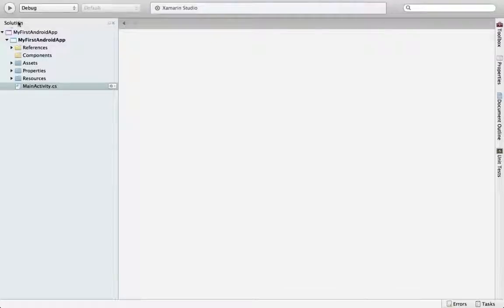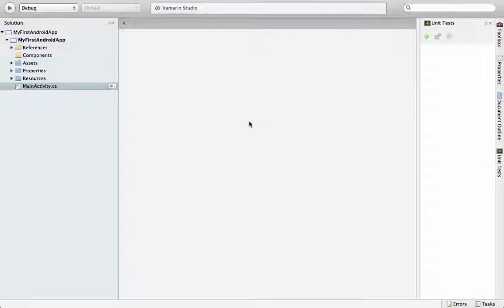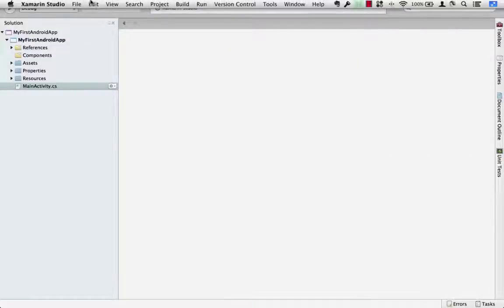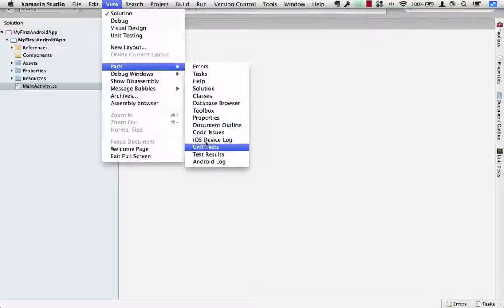First, I want you to notice that we do have a Solution Explorer over here on the left. This is actually called the Solution Pad. All of the little UI tool windows that pop up here are all called pads, and you can see there are several over here on the right as well. A toolbox, a property explorer, a document outline, and unit tests. It turns out you can turn these on and off through the View menu that's present on the menu bar. Notice there are pads within the view menu, and I can turn each one of these on and off.